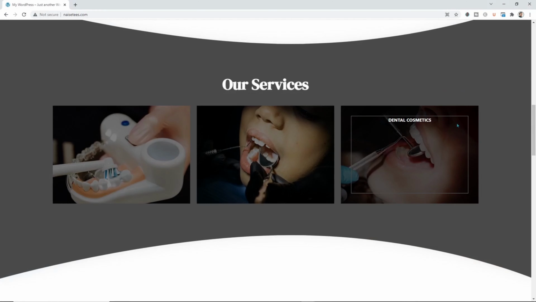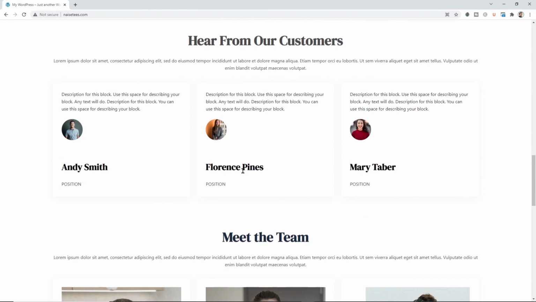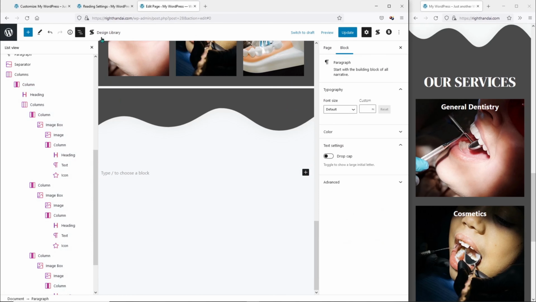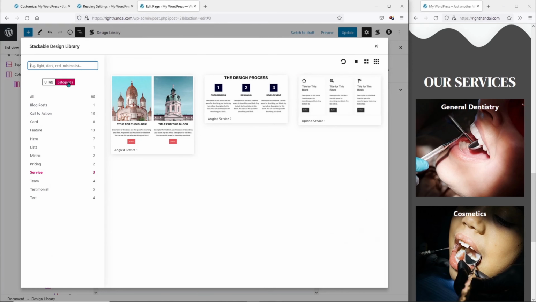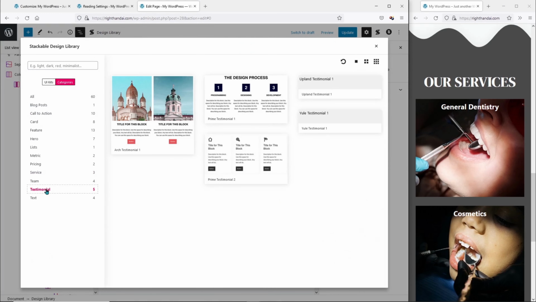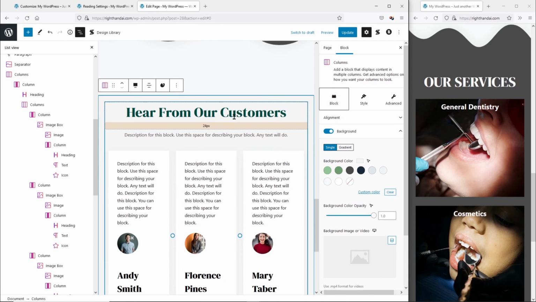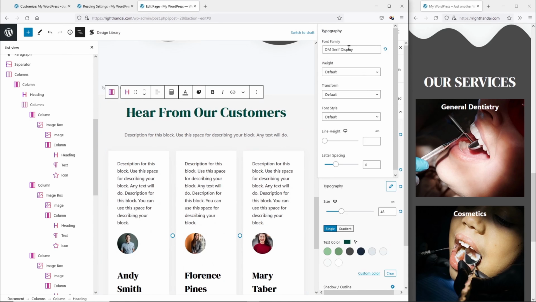Next, what do we have? We have a testimonial area, so let's go back here. Let's open this up. Actually, just go to Design Library. And then under Categories, let's go to Testimonial. And then let's select this layout. Let's change this up a little. The typography is what we need. And as for the color, let's select this.